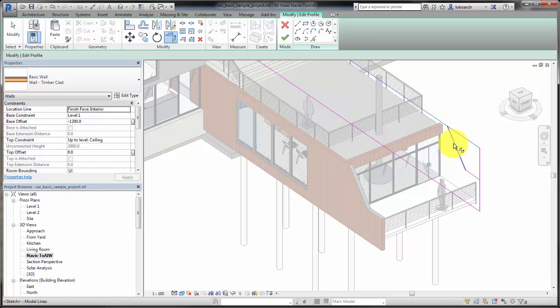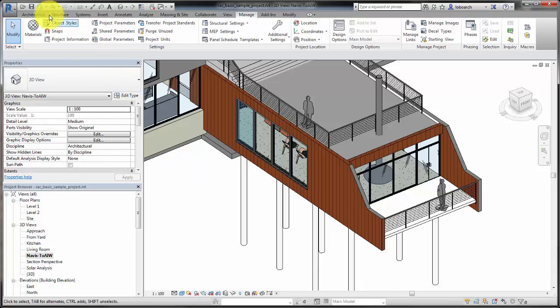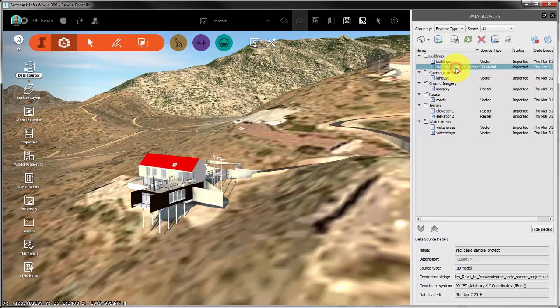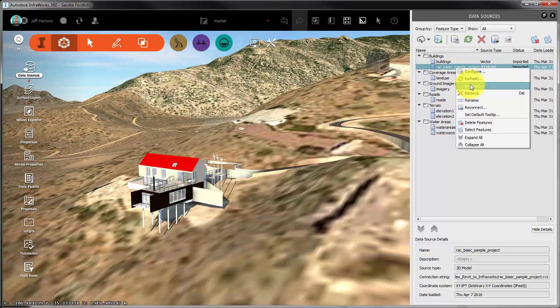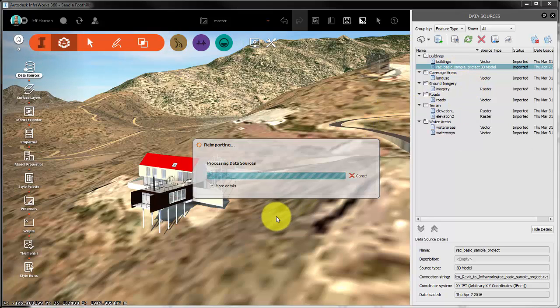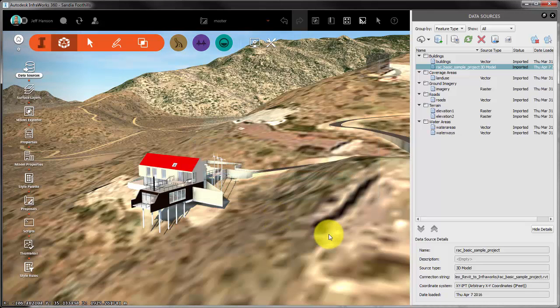To see changes made in Revit to the model after it has been added to InfraWorks, save the Revit model to the original location. In InfraWorks, right-click the project in the Data Sources panel and select Re-import. This action updates the geometry of the project in the InfraWorks model.